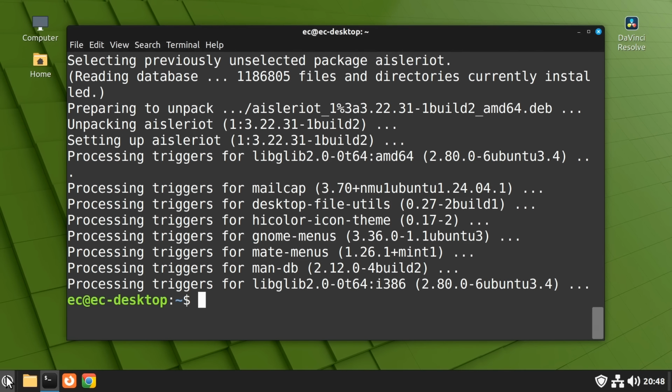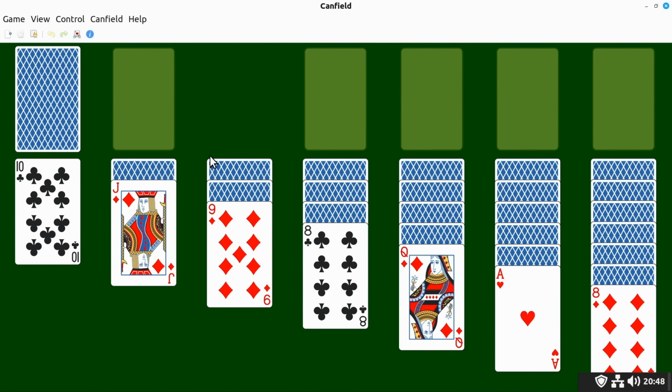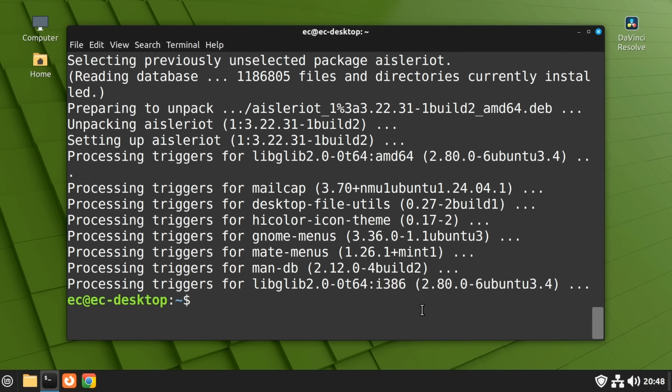And if we now look in our menu, we go to Games. There it is. We have got the Solitaire package, which I will avoid the temptation to play. And indeed, if we wanted to remove it, we could use this command, sudo apt remove ailriot.